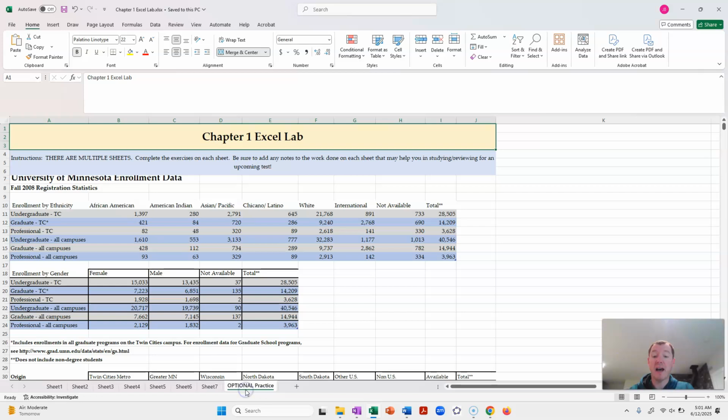The last sheet, optional practice, is indeed optional because there's some sensitive things in there. If you don't look at it, don't complete it, that's fine. It's just if you want more practice with Excel because you want to hone your skills, please feel free to do that optional practice.